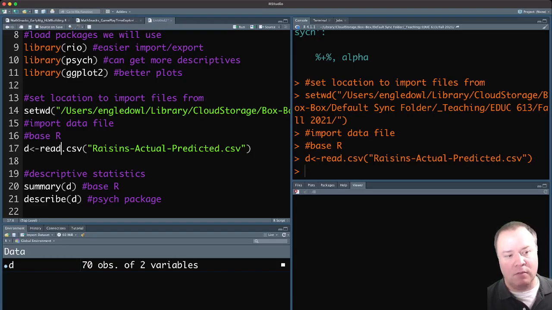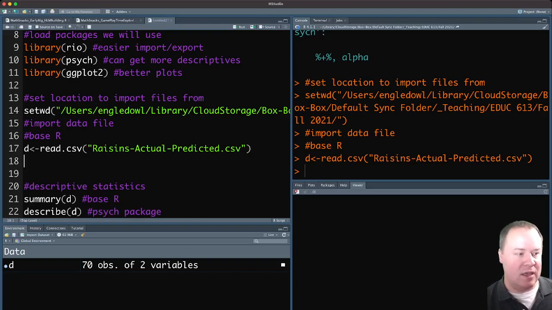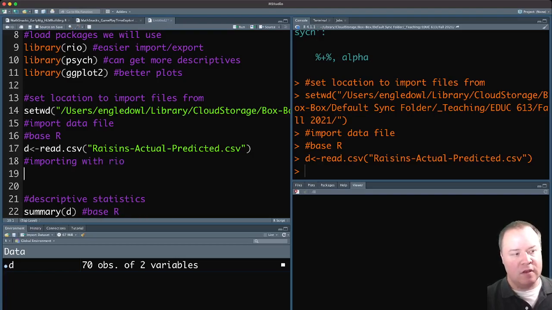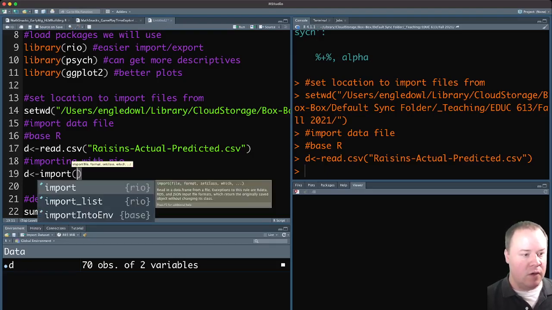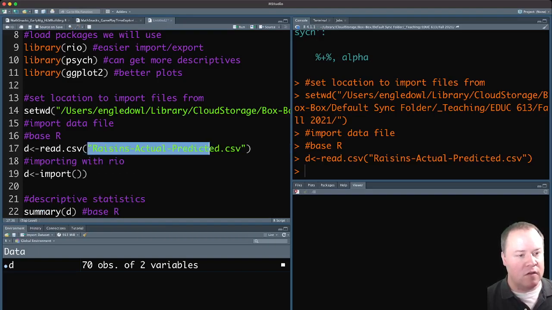Okay, so that's how you do it in base R. And like I said, you have to know the file type. Depending on the file type, base R can only handle so many different types. That's why I like using the rio package, because there's only one line that you need to remember, and that is the word import. You'll notice as you start typing it, it pops up here and it tells you it's from rio. That's what you want. And then you can just copy and paste that in there.